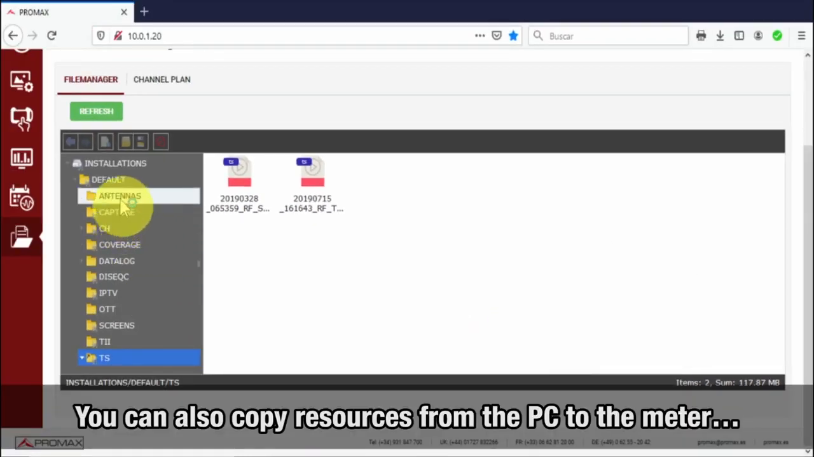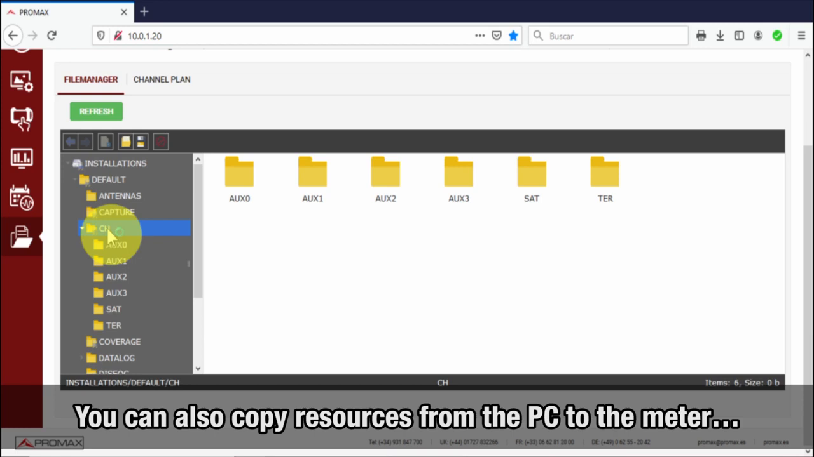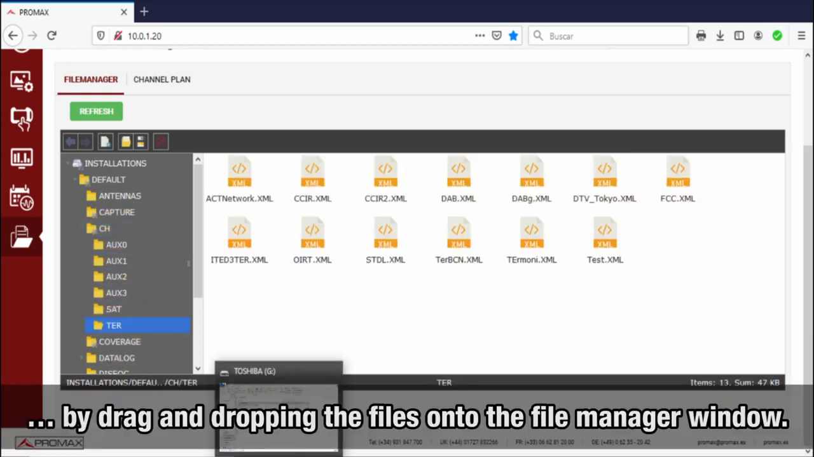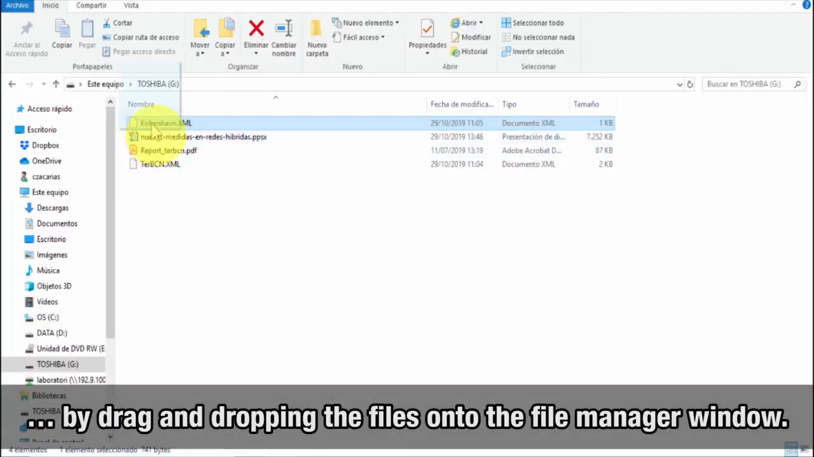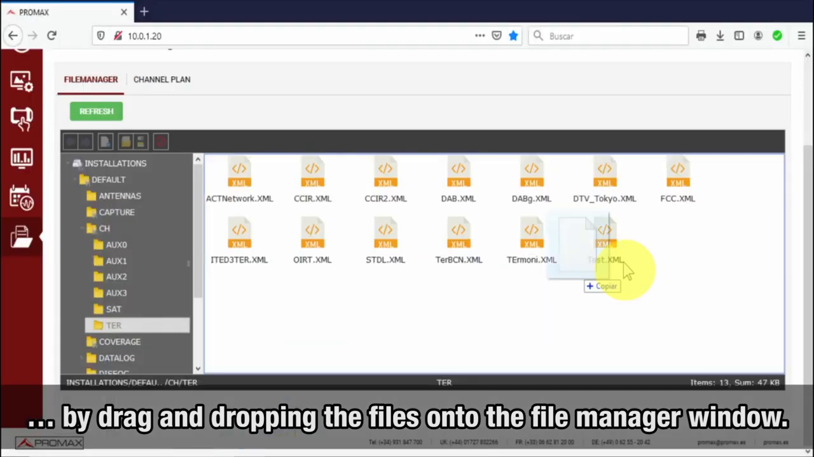It is possible as well to copy resources from the PC to the meter by drag and dropping the corresponding file onto the File Manager window.